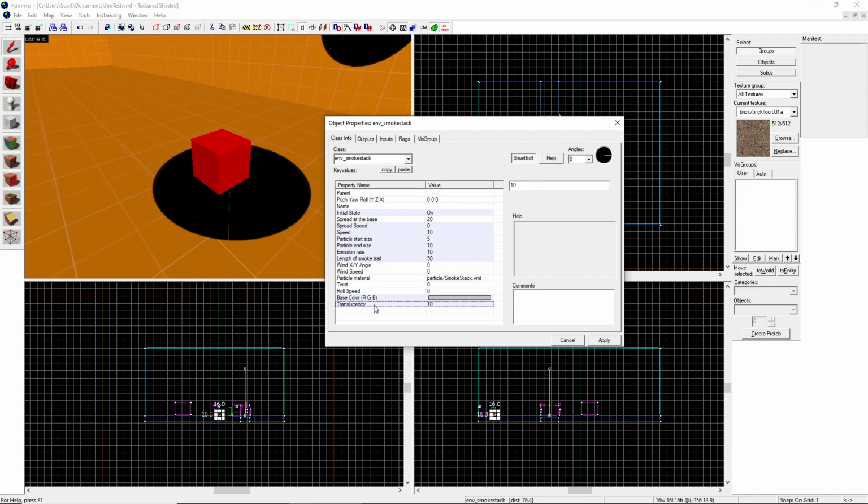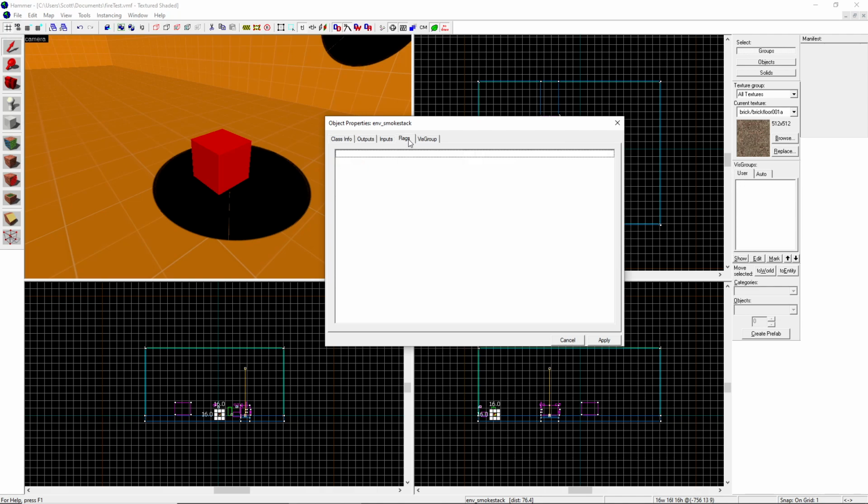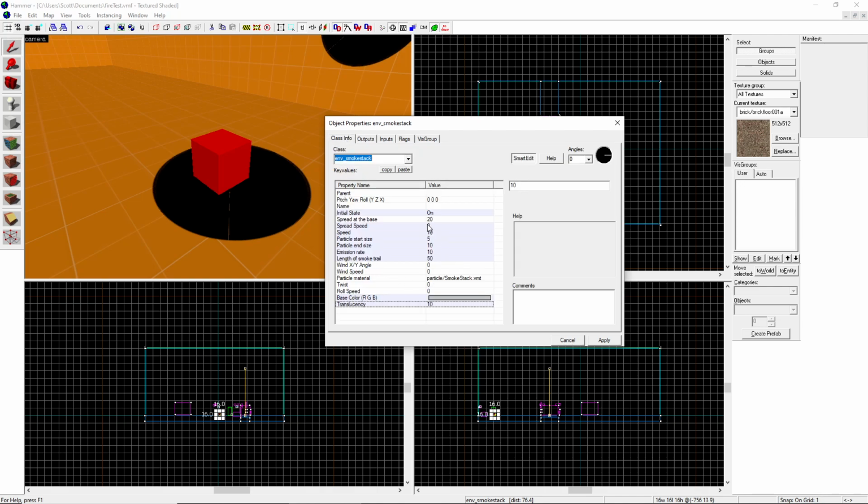Translucency is how see-through it is. So I think the default is 255, and the lower the number, the more see-through it's going to be. There's no flags to set on this. It's really simple. Turn it on, play around with the numbers to find what you like, and that's it. It's very simple.